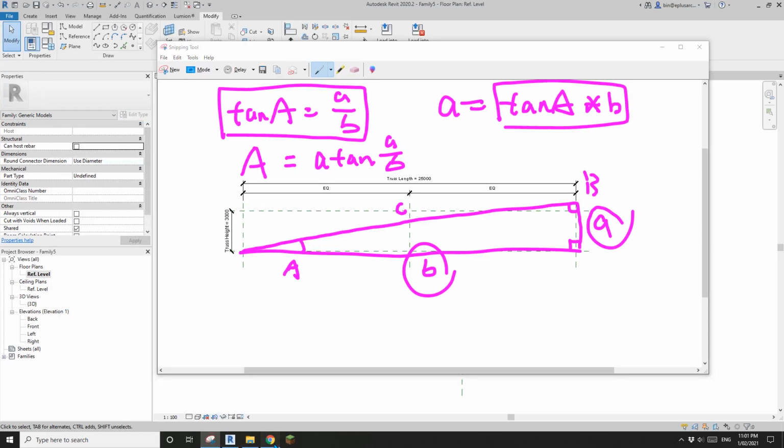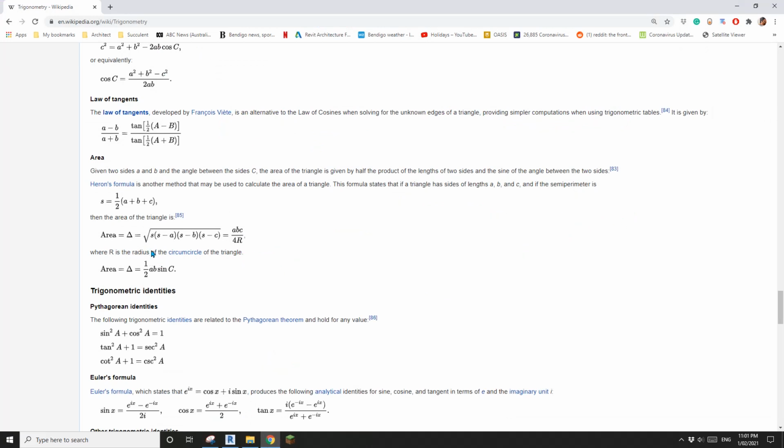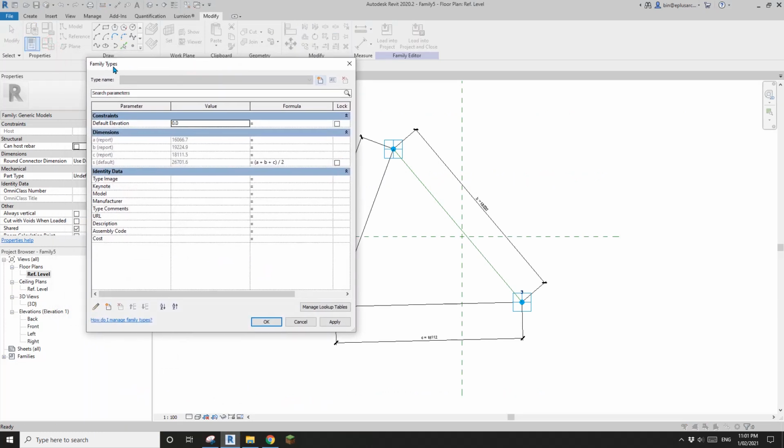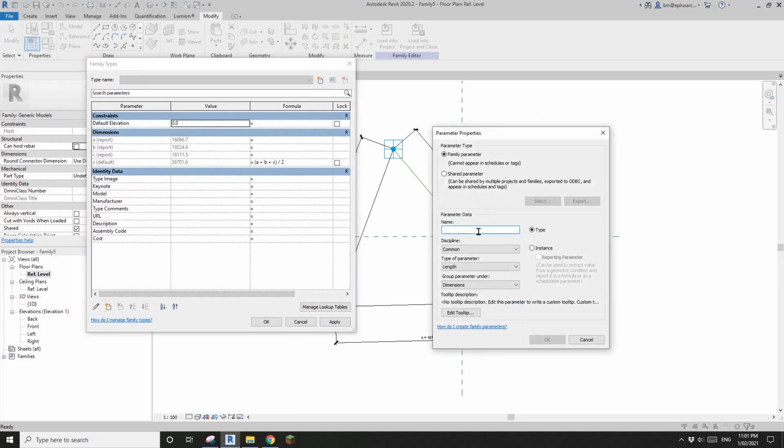Let's have a look again. So not this one, this page. This time we're going to type in this formula, the area. Let's go back to family types. This time create an area parameter and make sure you change the type of parameter to area. Okay, and then instance and OK.